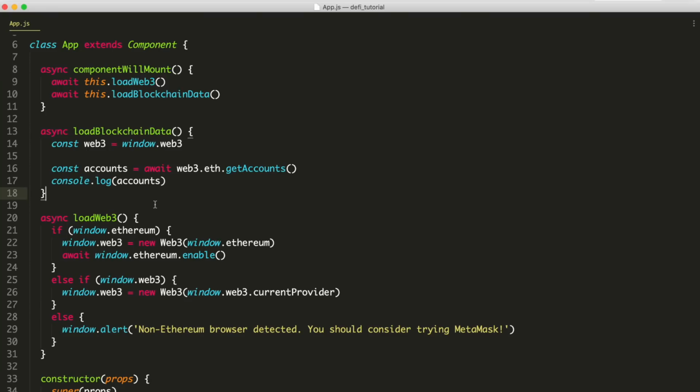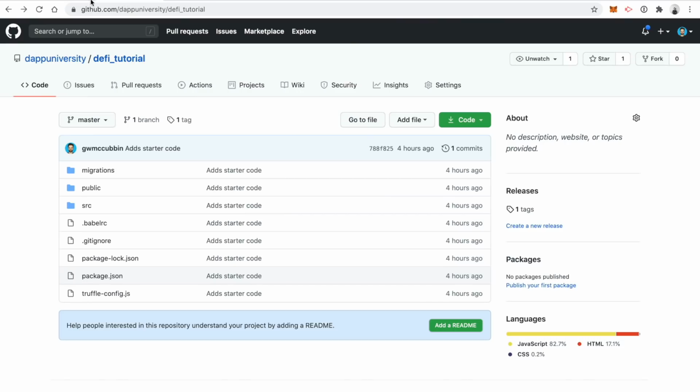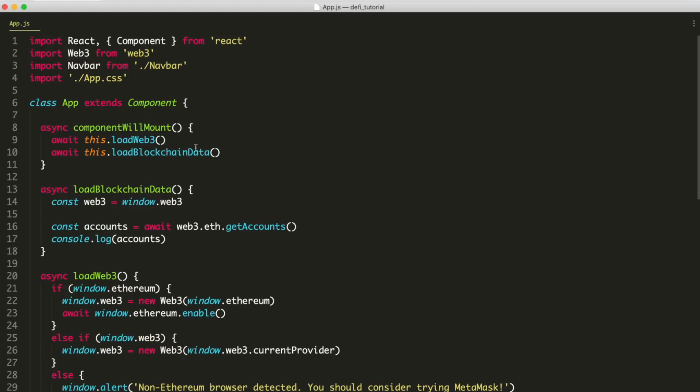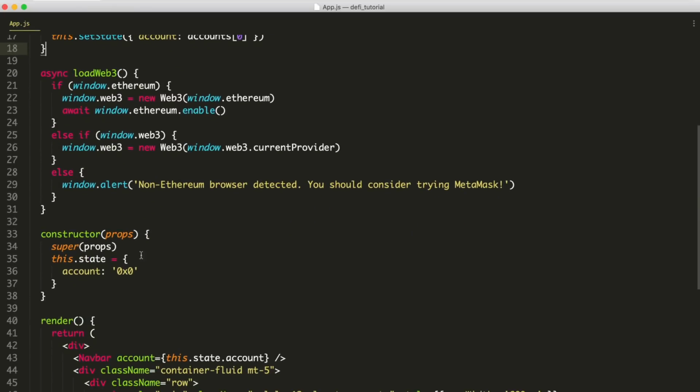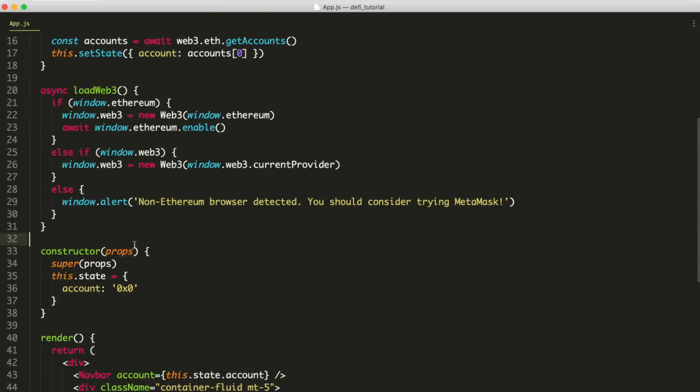So we have the default account here set to 0x0, which is, let's see, this right here. It's really small, but basically what we'll do is instead of console.log, we'll say this.setState. All right, and then we pass in an object, and we say account equals accounts, and it's an array. So we want to get the first item out of the list, which is index 0. Okay, say this.setState, and then that will update this account to the actual account provided by MetaMask, and then we'll pass that down to the navbar, and we should see it appear on the page.